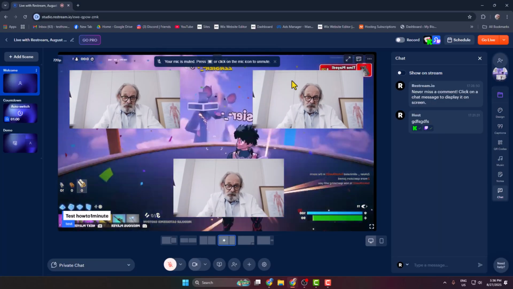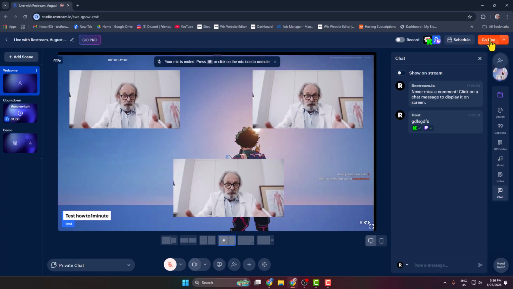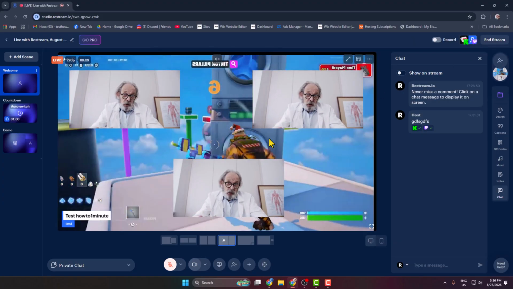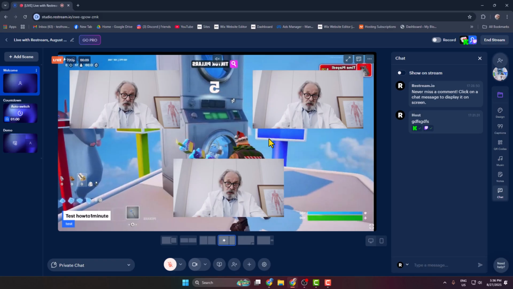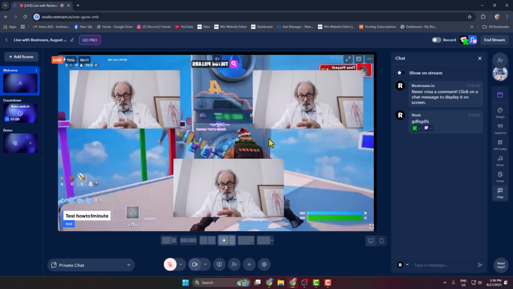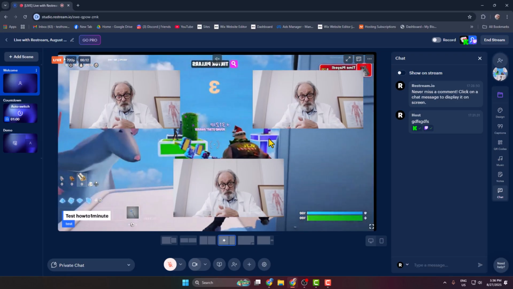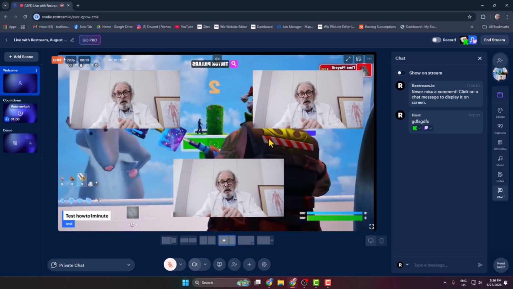Now all you have to do is just click on go live or start streaming. Then OBS sends your multi-camera setup to Restream, and Restream distributes it to Twitch, YouTube, Facebook, etc. So this is how you can add multiple webcams or cameras to our Restream.